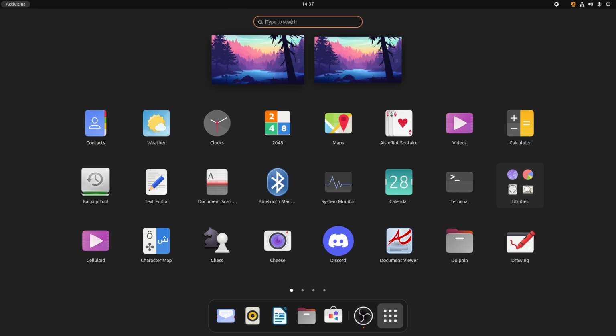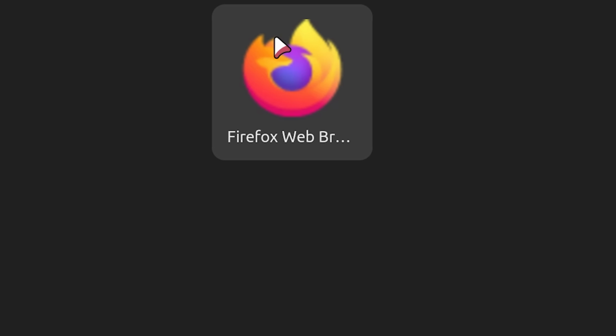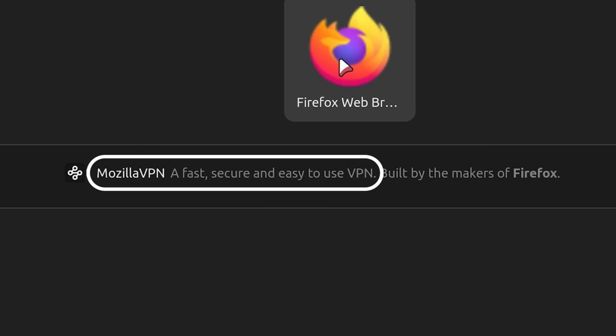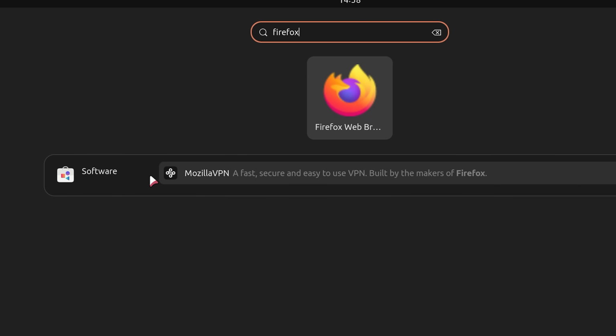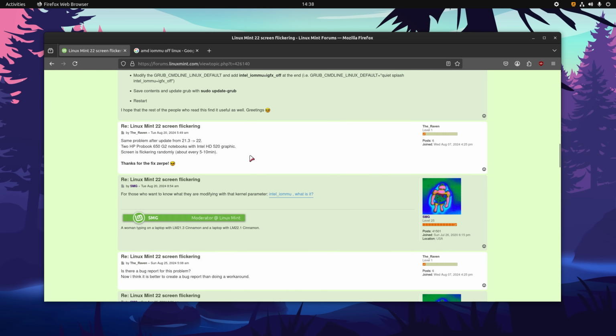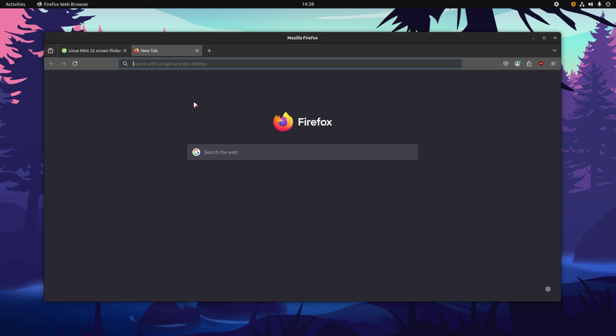So I went to open Firefox. Let's just look for that. Oh, look at how pixelated the logo is. Mozilla VPN, a fast, secure, and easy to use VPN. Is this an ad for a VPN? Oh, and it put me back inside of the same webpage. So everything that I had on Linux Mint stayed here as well.